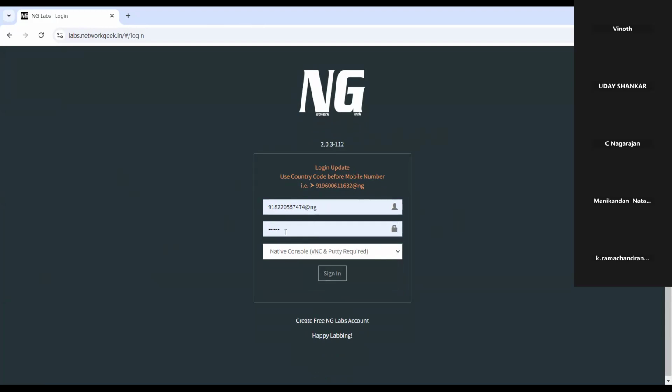So once you have your credentials, you can either use the native console, which requires VNC and PuTTY to be installed, or you can use your browser console. So you don't have to install any additional apps. All the consoles will be opened in a browser tab. So we will go with the native console. I prefer to go with the native console.